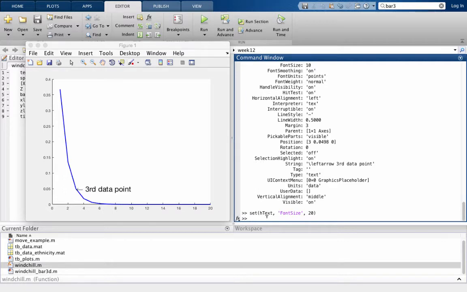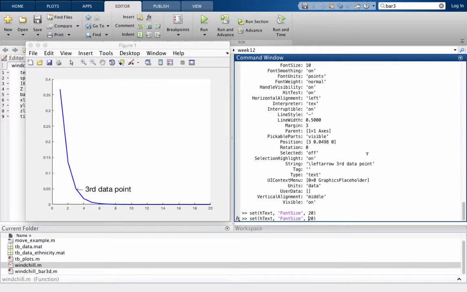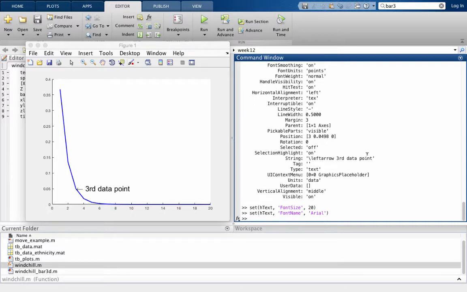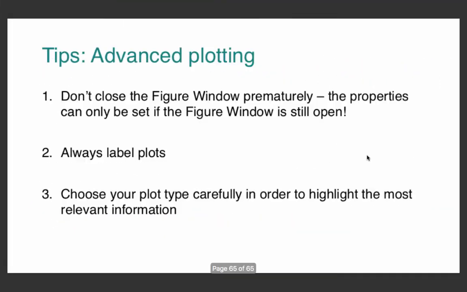Let's say I don't like Helvetica and I want to change my font. Where was the font? FontName, to Arial. The font changes. Okay, let's say I want Times New Roman. The font changes.